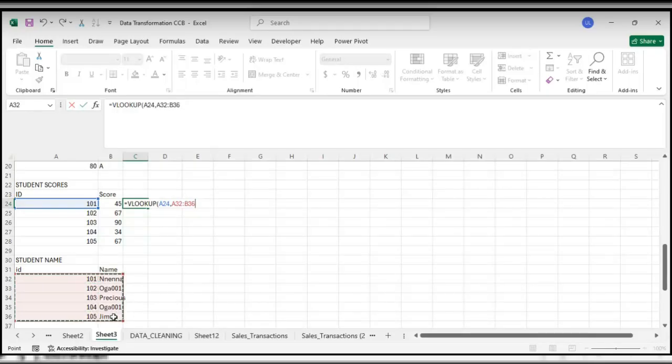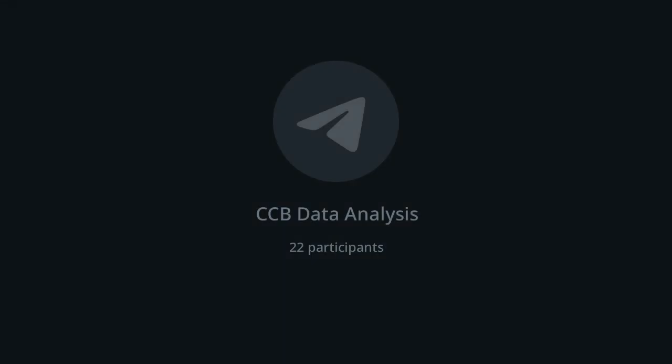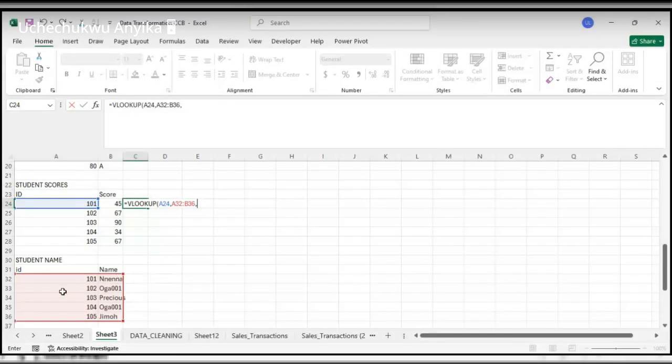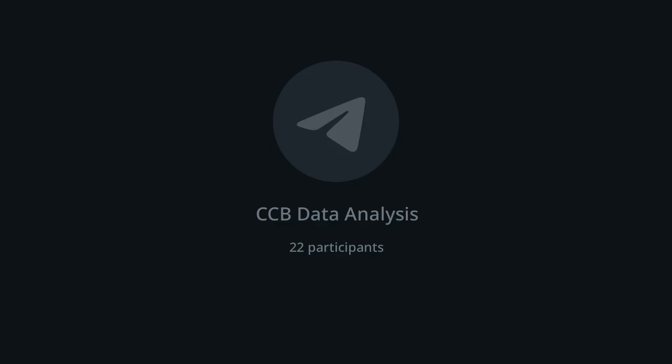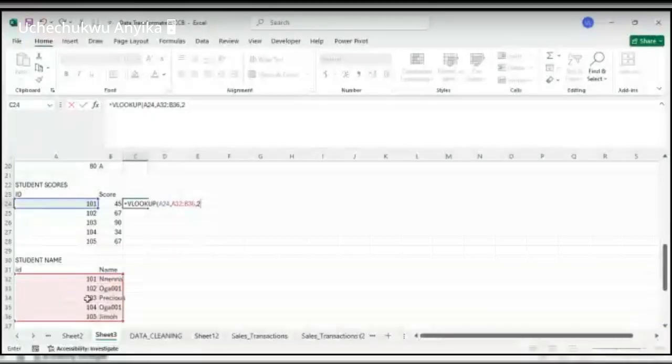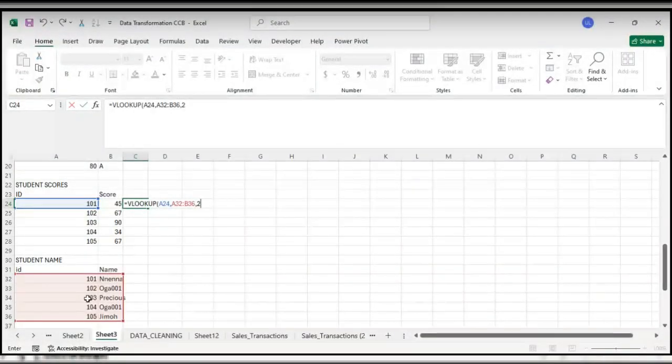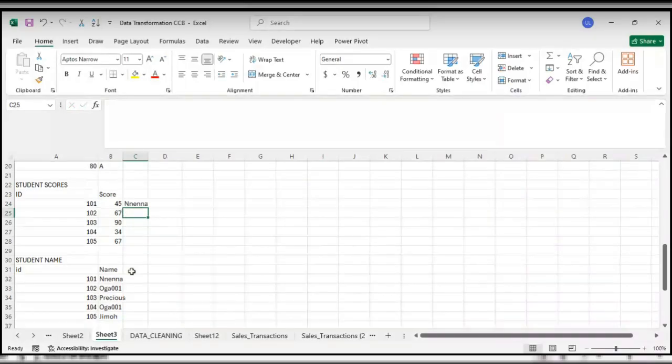I want to look it from the student's name table. So I can just select this range, and it's telling me what do you want to return. I want to return the name, column 2, from this range I selected. So I just put column 2, and it's asking me, do you want exact match or approximate? I want exact, so I'll just write false. So we are missing a comma here, and I'll press enter. So you can see that it has pulled Nena's name from this table and brought it here for me.